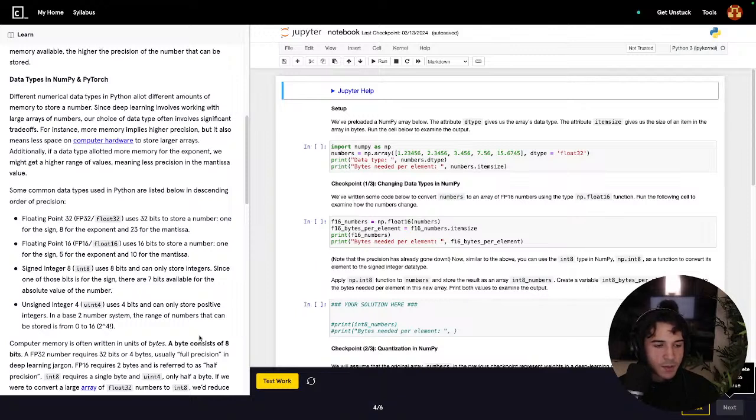Factorial? Wait, no. Oh, okay, yeah. So the range of numbers that can be stored is from 0 to 16. So 2 to the 4 factorial. Or 2 to the 4. Why is there an exclamation mark there?